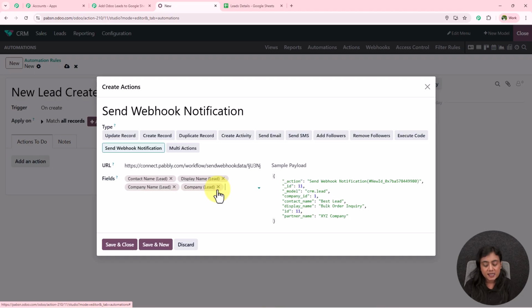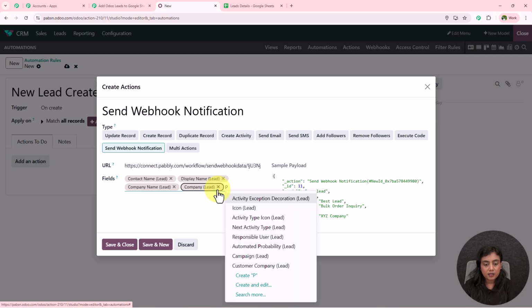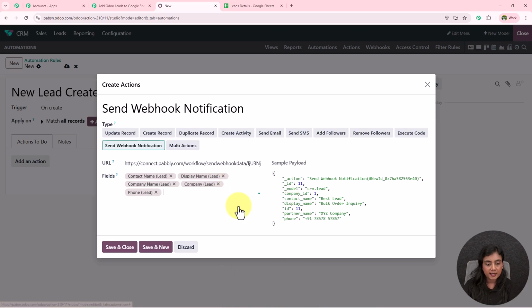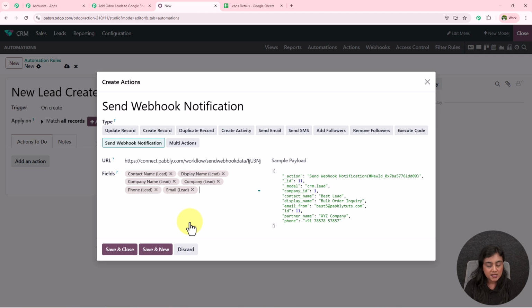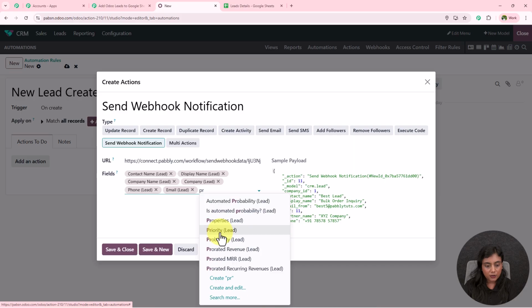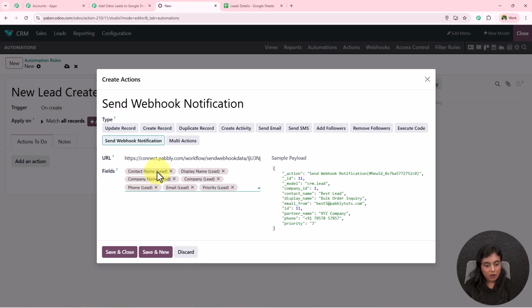Okay. After selecting all the names, I will write over here, I want phone number. So I'm going to select over here phone number of my lead. I want email address of the lead as well. So I'm going to select the email address. Over here next, I want priority. So I'm going to search for priority and select it. Okay. Now I have all the details.